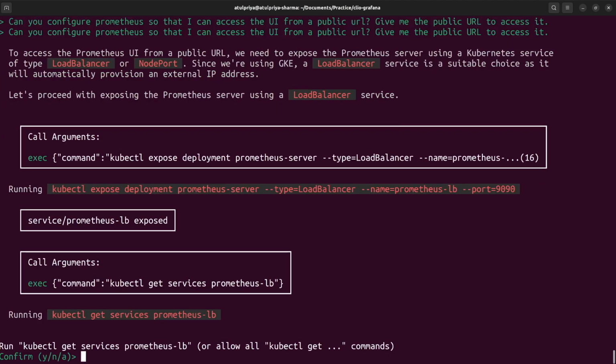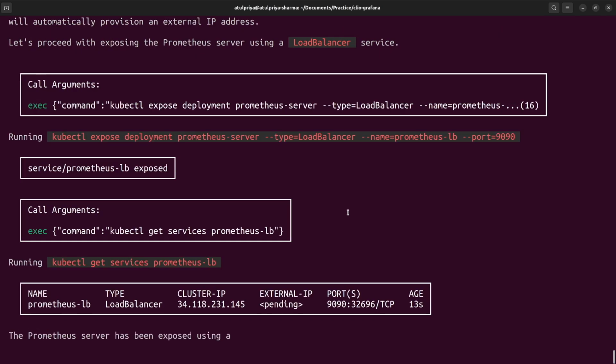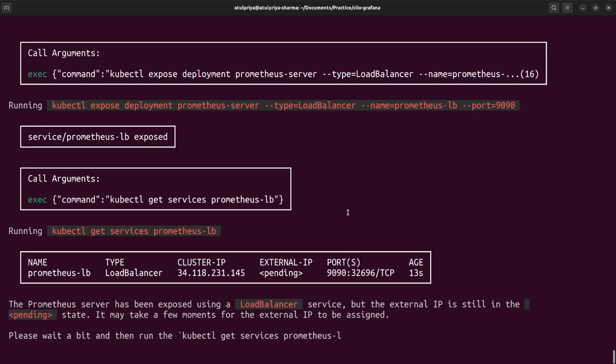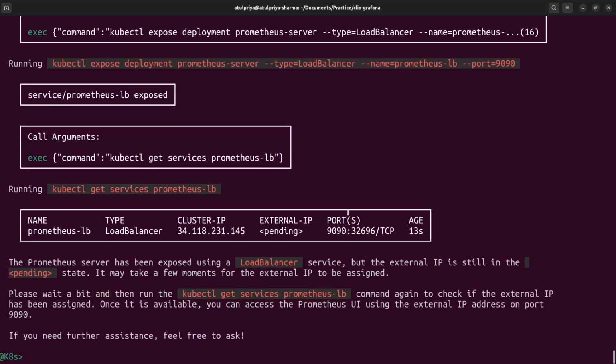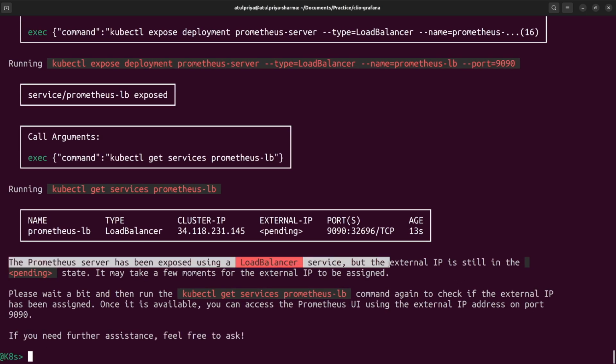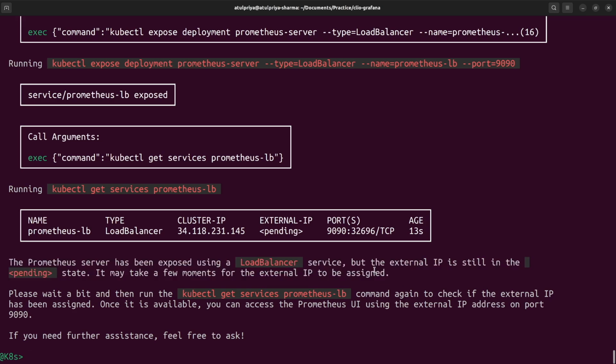It is configuring the service, it is configuring it as a load balancer, and it is going to follow the similar process that it did for Nginx earlier and give us the external IP address. So here it's going to wait till the external IP address is available. In this case, it's pending, and after waiting for a few seconds, we can check with it again: can you share us the IP address once it is ready.